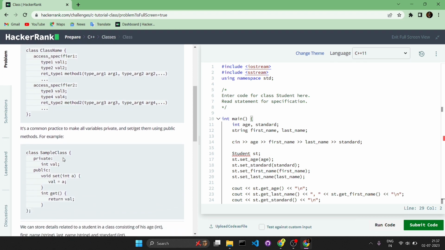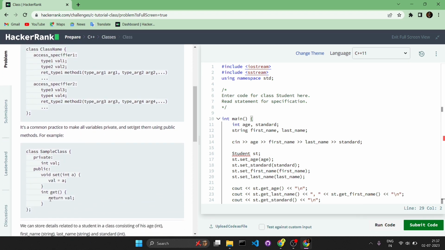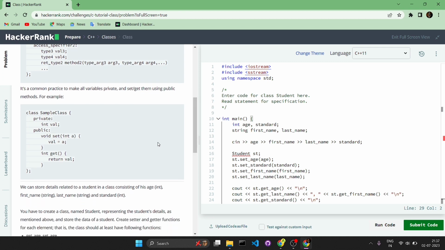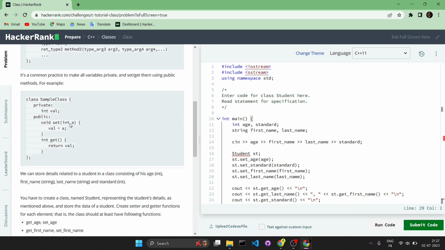Here they have given one example of a class named sample class, having a member variable of the private specifier and two functions of the public specifier. It is a good practice to keep the variables in the private specifier and functions in the public specifier, because the public functions we will be using in the main function or any other classes to access the private variables.